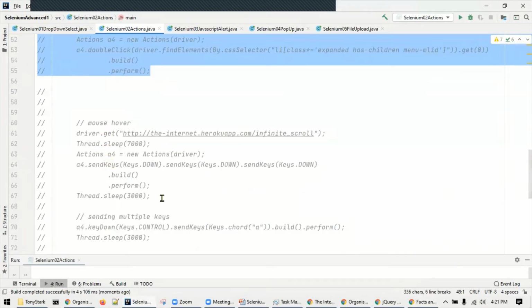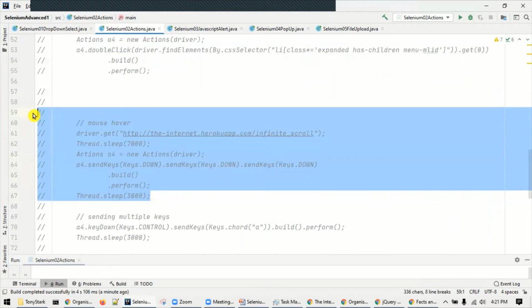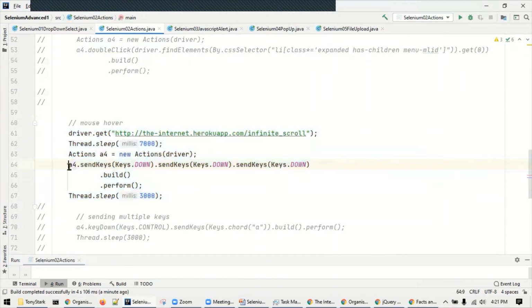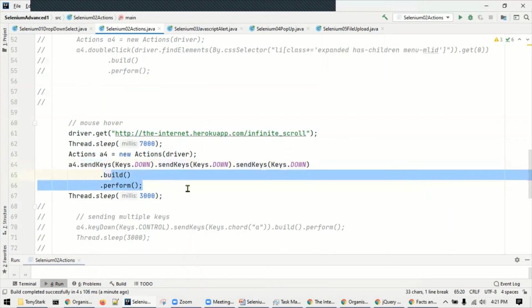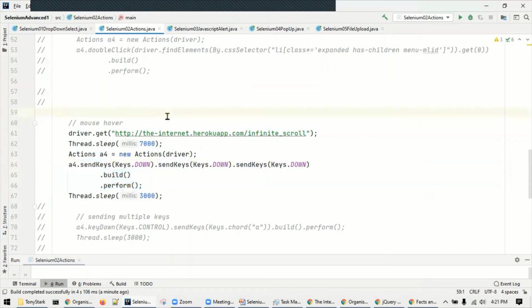Now, how to press a particular key? Okay, up key, down key, and so on. That can be done again using the Actions class. So Actions class send keys we can use, or we can also send keys like control A. So two keys at the same time we can send. That is also possible using the Actions class.